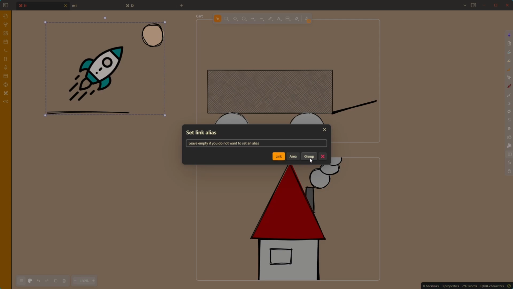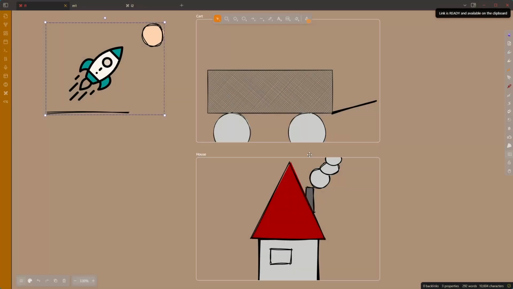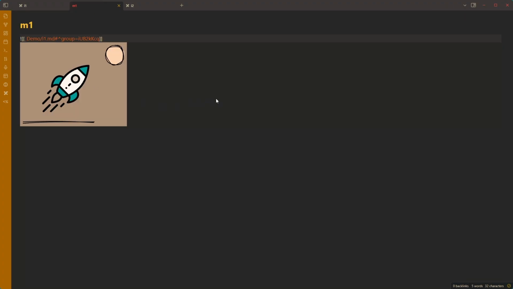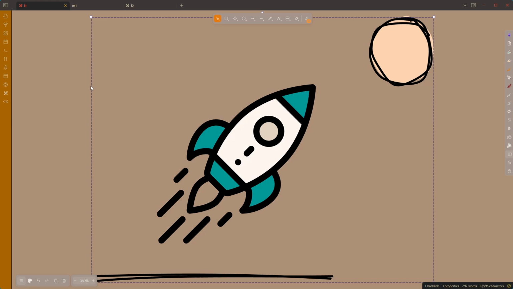I'm not going to go deep into what area and group are. There's the other video linked in the description that you can watch for that. I'm now going to click on group. And if I head over to a markdown document and I paste this, then this part of that larger image is pasted here. If I long click on this, then my original image opens and it's zoomed on the element.